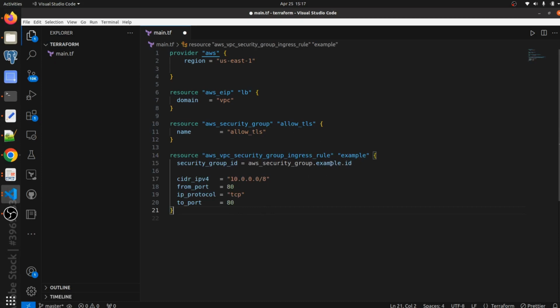Here we have to change the name, or else you can change the name here. According to your reference you can change the name here or here. I am going to change the name here only, that is example. So one security group with the name example will get created. Let me save this.